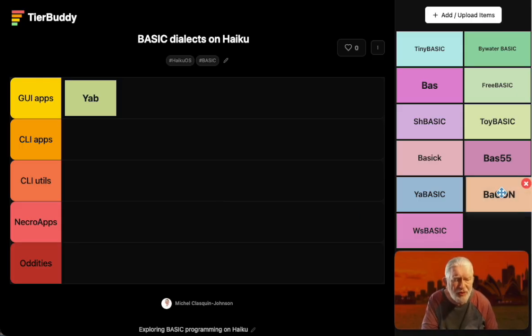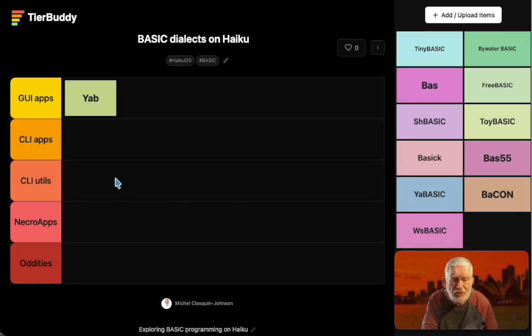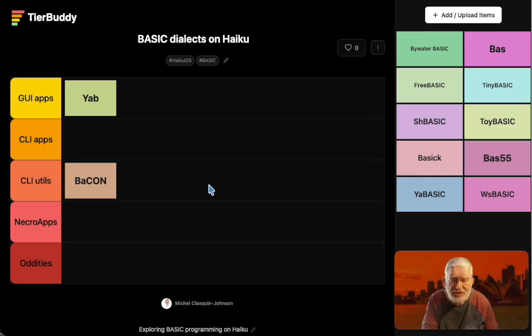So what Bacon is really good for is non-interactive utilities. That's what I use it for. Because one, you're not going to need those complicated keystrokes, and two, the size of the executable. That's a real factor. You know, if you write a little utility that does one tiny little thing and exits, you don't want to ship it with, you know, half a megabyte of overhead.